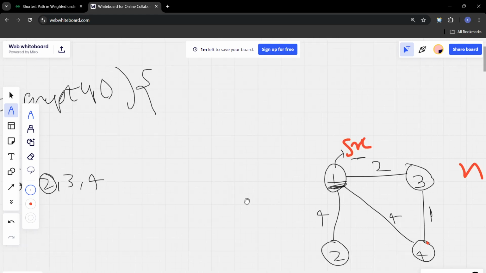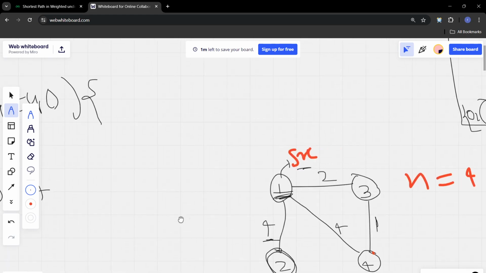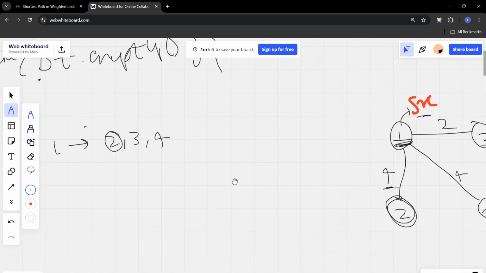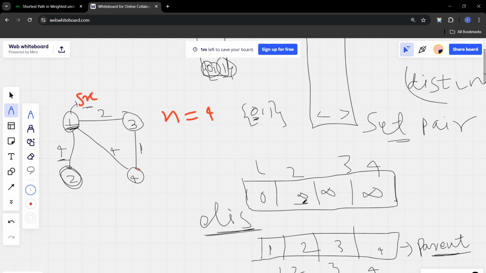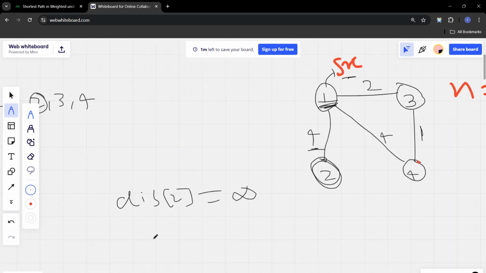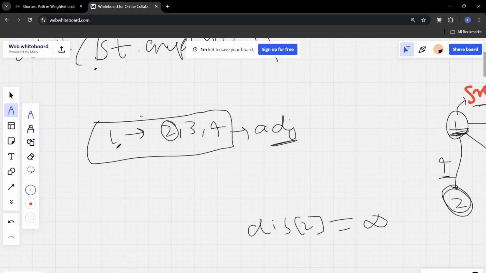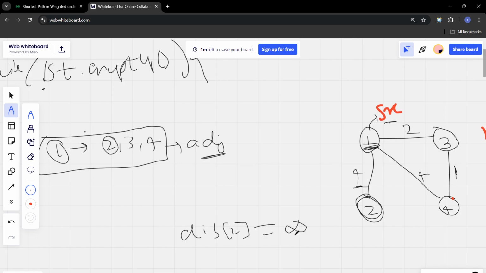I'll go to 2 first. What's the distance here? 4, right? Now the initial distance here is 0. Now 0 plus 4, is it less than the distance of 2? Initially, the distance of 2 is infinity, right? We didn't iterate anywhere yet, but I am going from 1 to 2, 3, 4 in the adjacency list. So from 1 we are going to 2, and the initial distance of 2 is infinity.